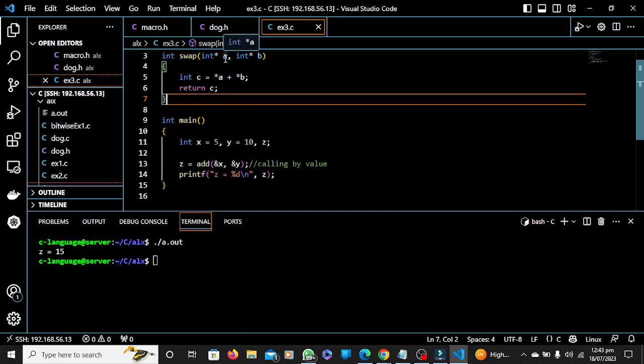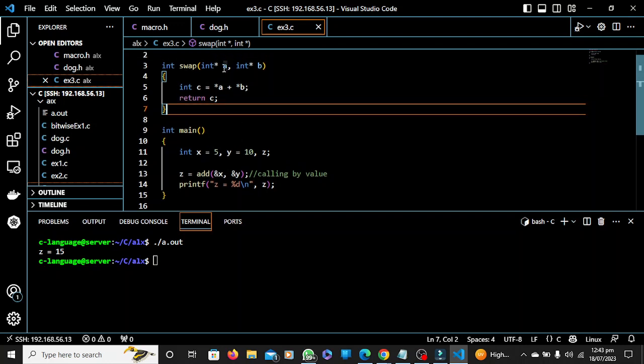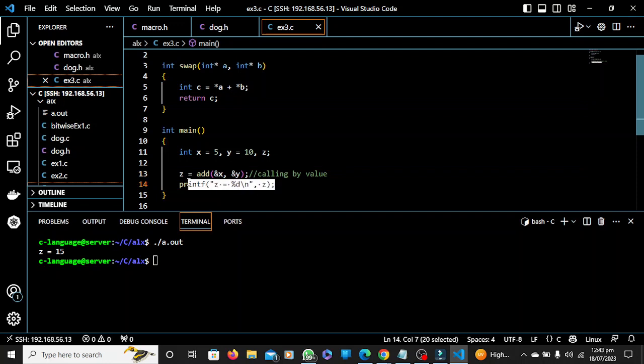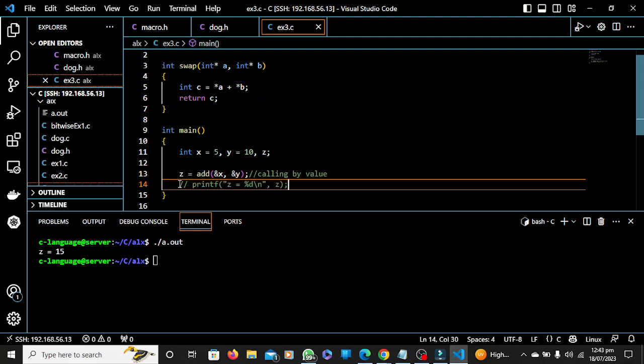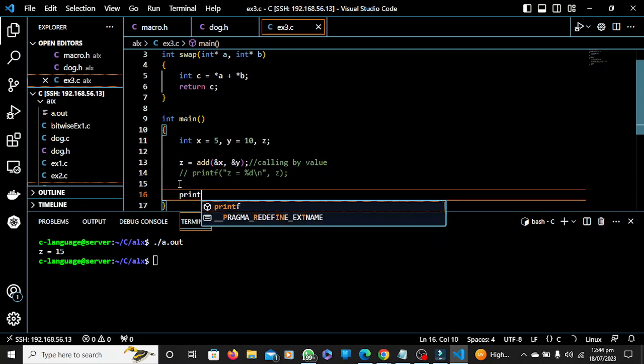Okay. Now these are these 5 and this x and y. As you said, I am passing the address. That is, this A will have the address of x and this B will have the address of y. Okay, let me show what I mean. Let's print the address of.